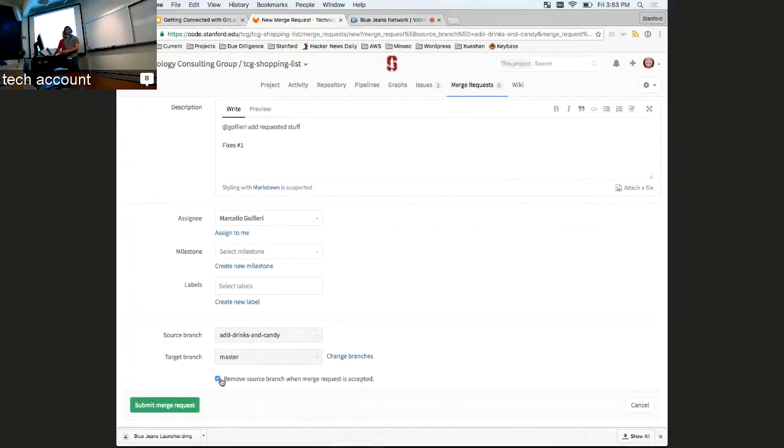You can check this box here to remove the source branch once the feature branch is merged. That's just housekeeping so you don't have a bunch of old unused feature branches lying around. If somebody else has pulled down this branch and you delete it here on GitLab, what happens? Obviously, you can't delete a branch off someone else's computer. That's the nature of Git.